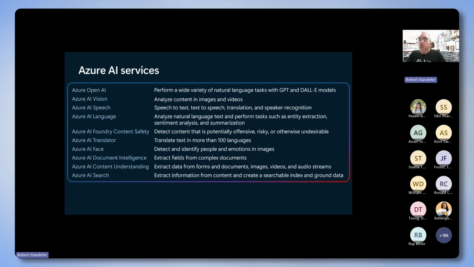So the Azure AI services, I've got them listed out here. These are available to you as well through AI Foundry. You can call these APIs directly, or you can add them as connections in Foundry and make them part of your managed resource in your project. And these offer a lot of powerful capabilities for bringing more AI to your agent.